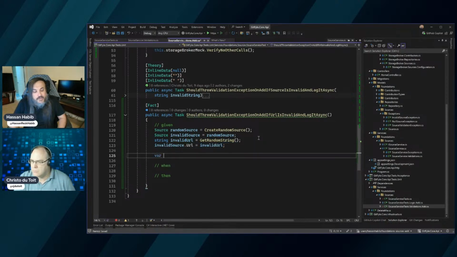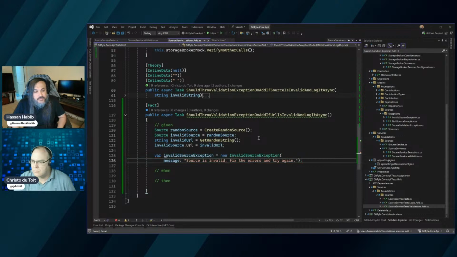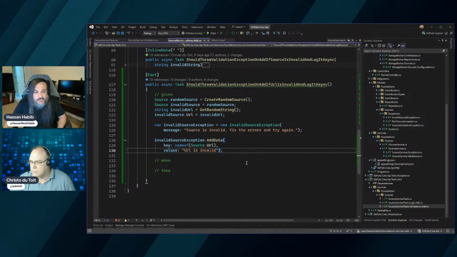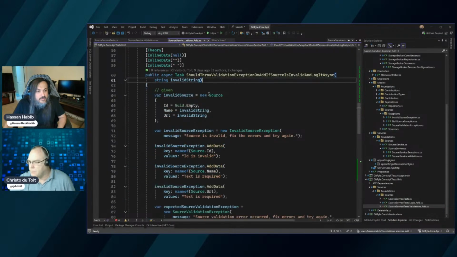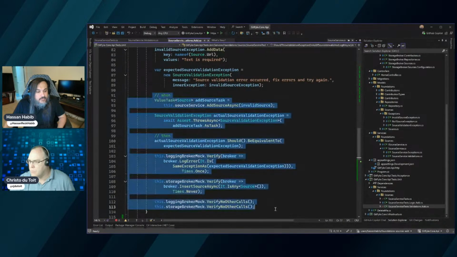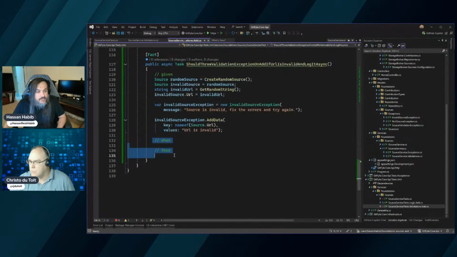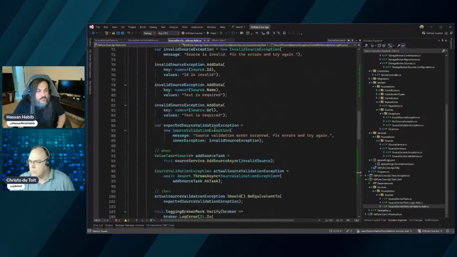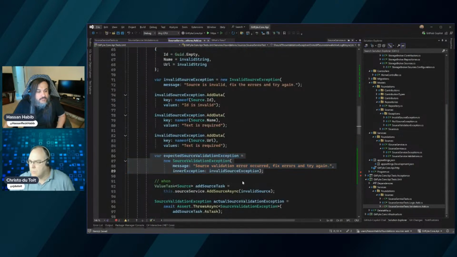And what we expect is InvalidSourceException, source is invalid, whatever, and then InvalidSourceException.AddData, and then it will say URL is invalid. Is that fair this way? Yeah. And then the rest is pretty much the same. If I take all of this and just slap it in here, it's the exact same, right? Except that I need the expected, which is this guy. Here you go.